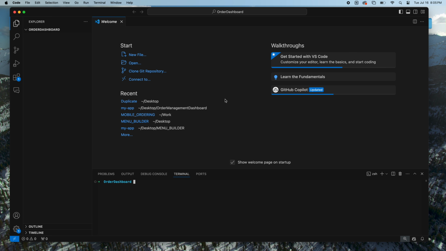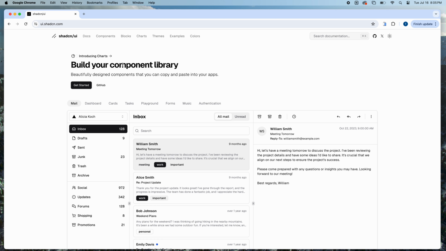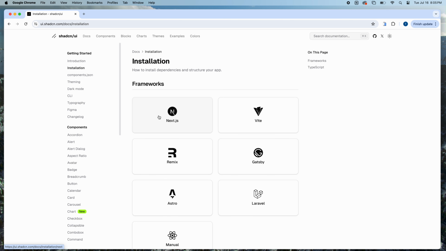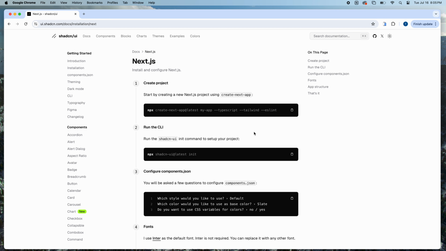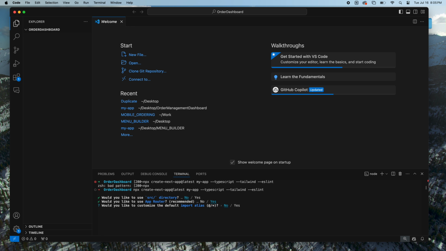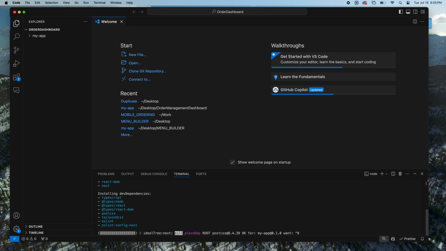I'm starting with an empty folder in VS Code. Let's go to the Shadcn UI documentation to start the project. So let's go to Docs, Installation. Let's follow the Next.js guide. So let's copy this, paste into the terminal. I'll retry this. And then no for source directory, yes for app router, no for import alias.